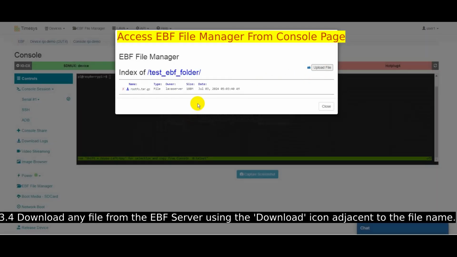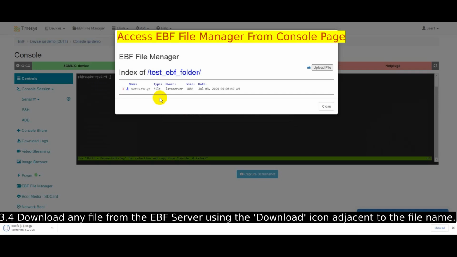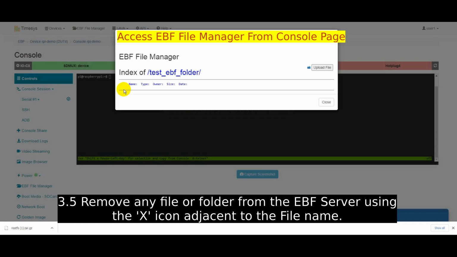Download any file from the EBF server using the download icon adjacent to the file name. Remove any file or folder from the EBF server using the X icon adjacent to the file name.